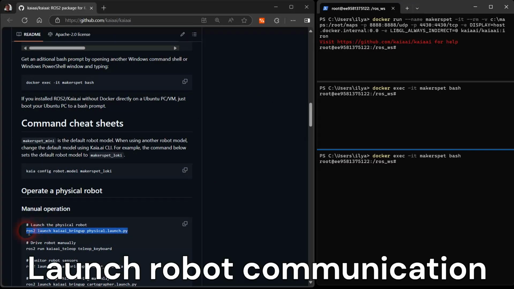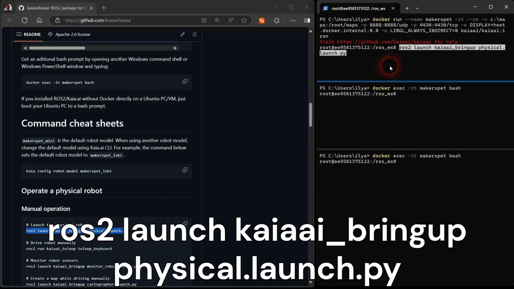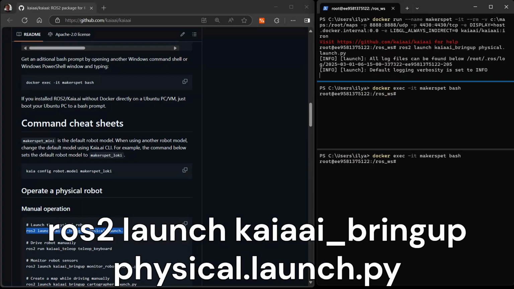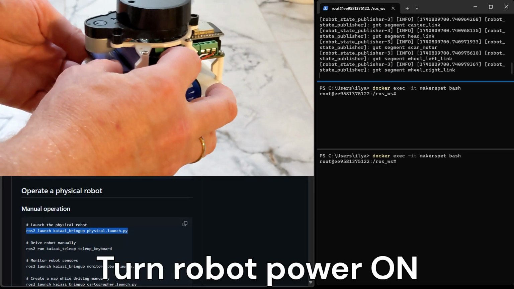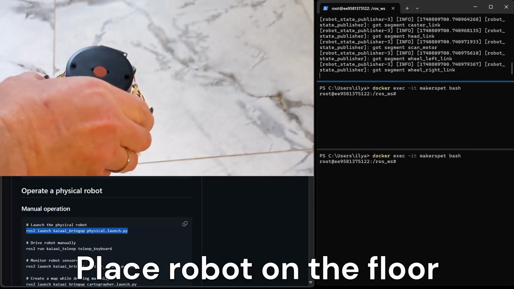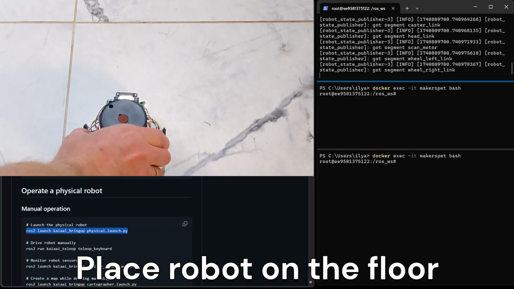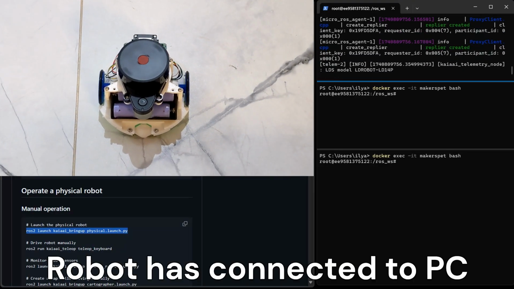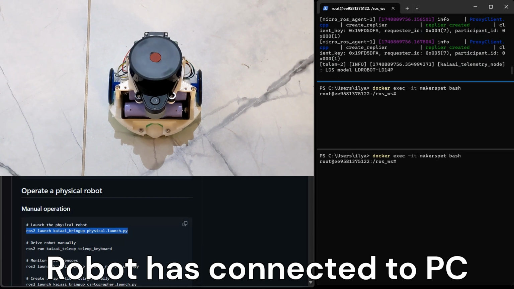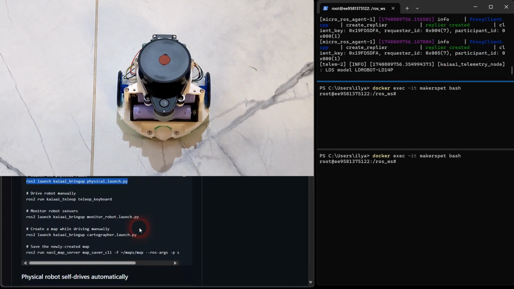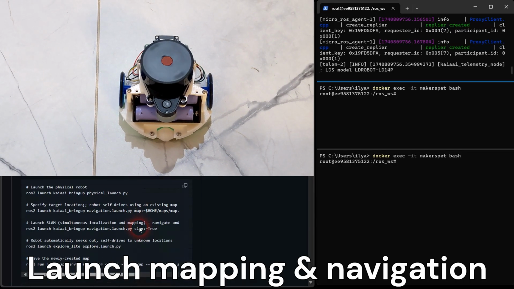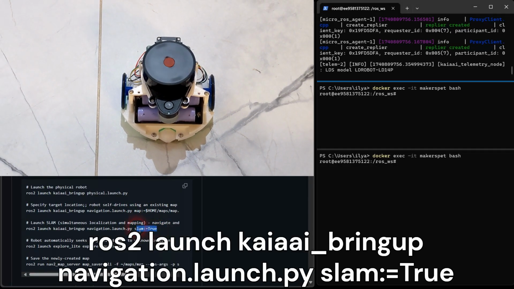Launch communication with your robot. Turn your robot on and place it on the floor. Your robot should connect to Wi-Fi and your local PC momentarily. Launch the mapping, navigation, and visualization software.